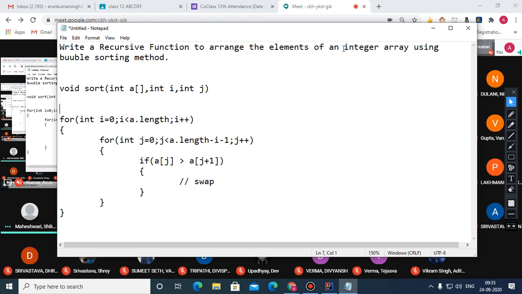Yes, definitely. Children, when this outer loop terminates, the whole process will get stopped. So it simply means that the base case will be dependent on the outer loop. And this outer loop will terminate whenever the value of i reaches a dot length. So the base case will be: if i equals a dot length, then return. Then stop sorting or stop arranging.